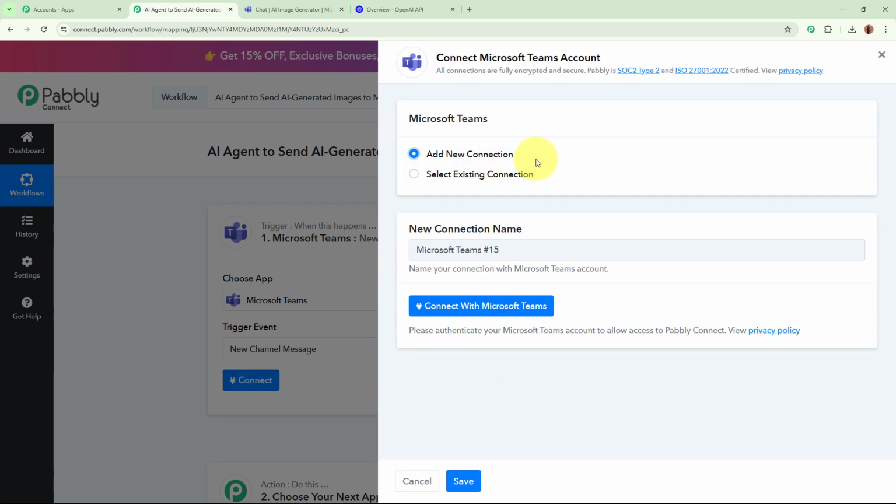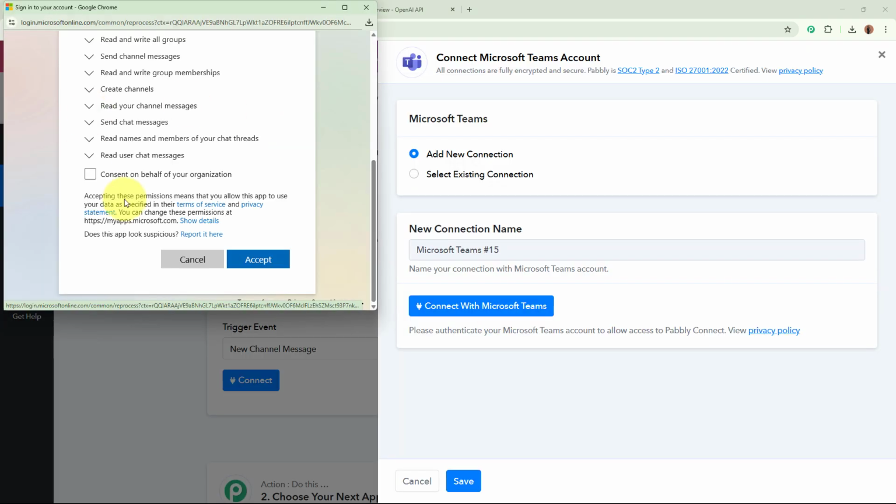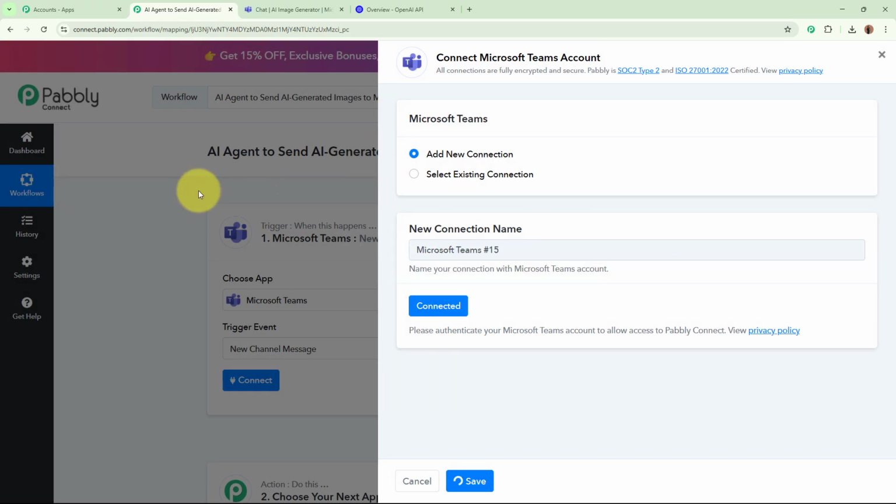A window is going to appear in front of you, on which click on add new connection. Then click on this connect with Microsoft Teams button right here. Then this window is going to appear in front of you, which is asking for the permission. For that, I'm going to click on this accept button, as this is a safe process and my data is perfectly safe with Pabbly Connect. So I'm going to click on this accept button right here. As you can see that I've successfully authorized Microsoft Teams to Pabbly Connect.